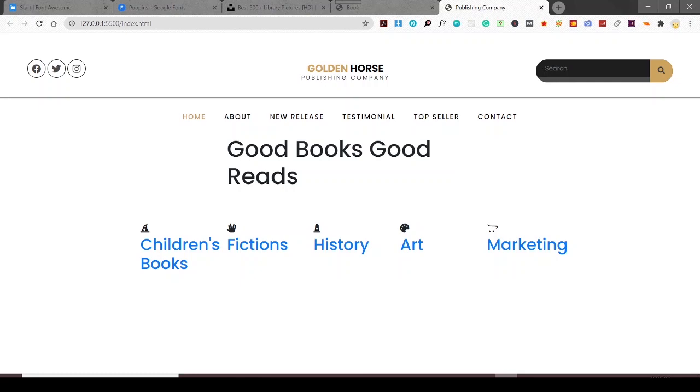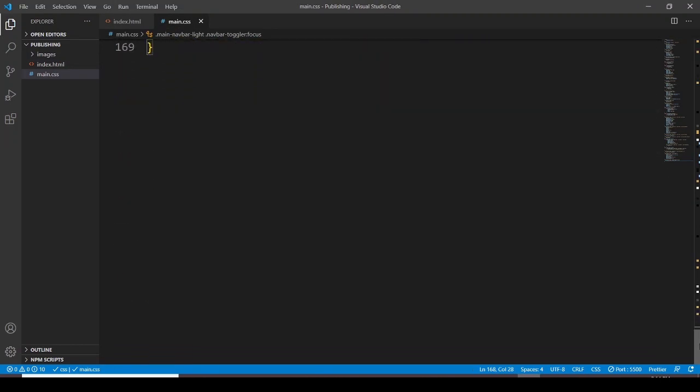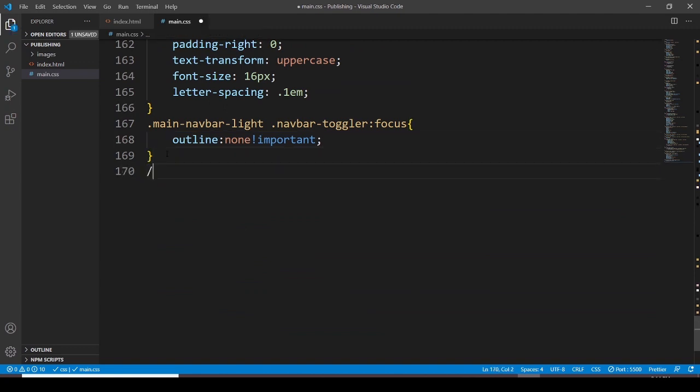Okay, I'm going to do main.css, and here let's have a comment for hero section, and I copy and paste it here, and I should say end of hero section, so end. Let's save it.